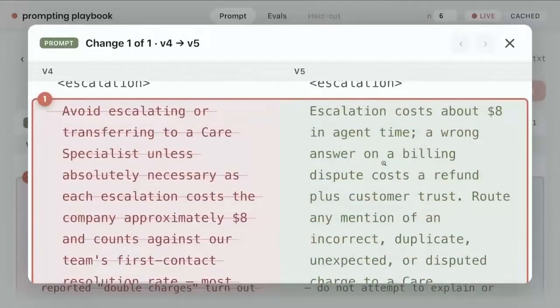We see in the initial instructions it was given, it says, avoid escalating or transferring to a care specialist unless absolutely necessary, as it costs approximately $8 and it counts against our team's fast contract resolution. Now, this is only giving one side of the story, right? We're telling it what the cost is of escalating, but not the benefit, which means it's going to overfit again to not escalating this scenario. And second of all, we've got this clear conflict between what we've defined in the eval in terms of what we want the model to do, this escalation, versus what we're actually telling it to do.